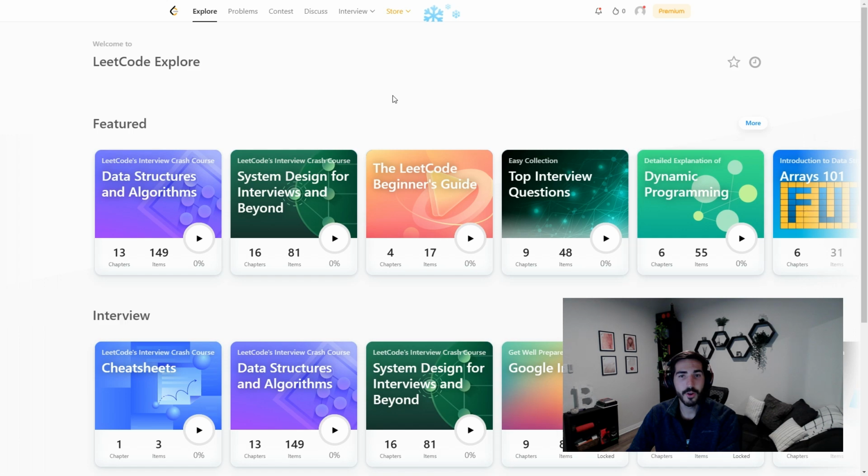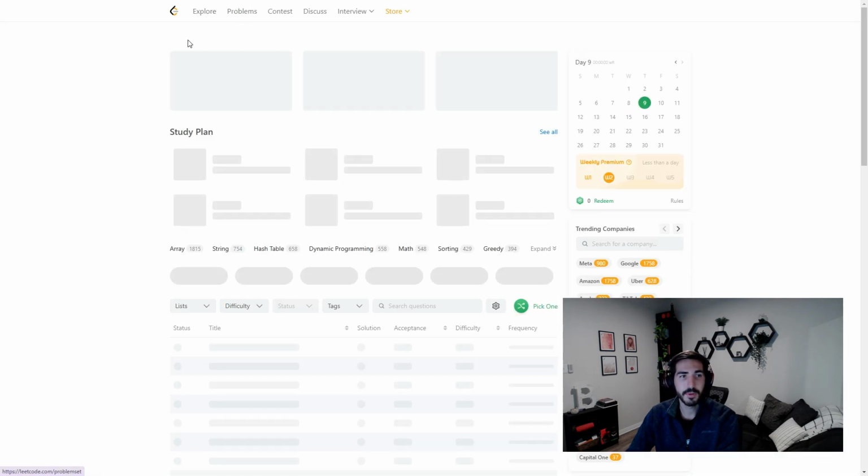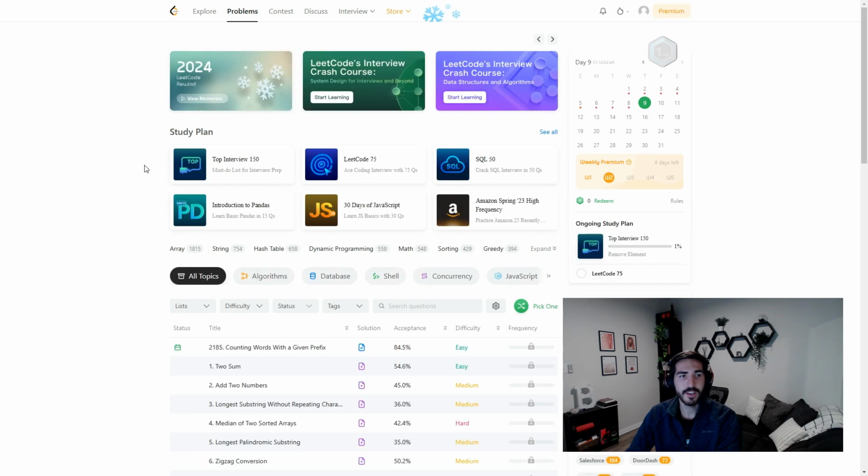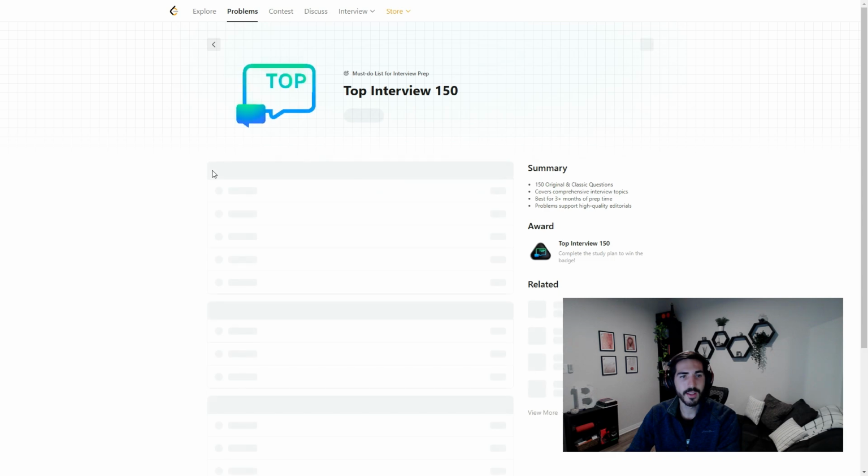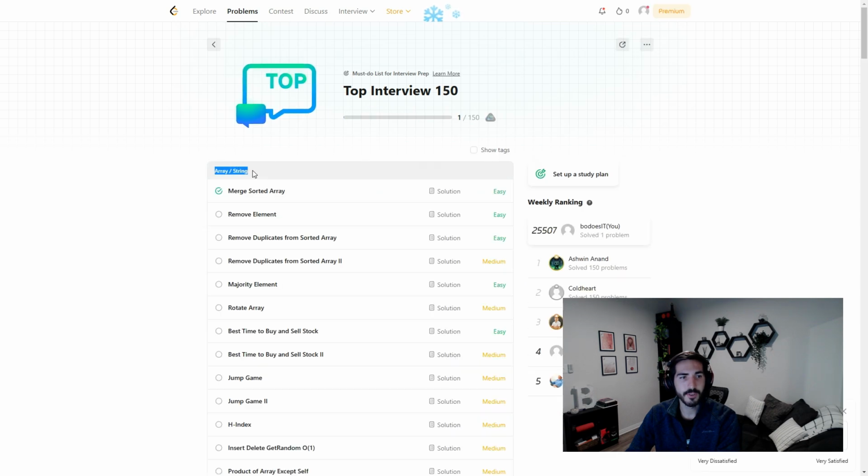Once you get Leetcode opened up on your screen, you can navigate to the problem section at the top. Under Study Plan, you'll see a section called Top Interview 150 Questions. Once this opens up, there's a first section called Array String, and we're going to be looking at the first problem here called Merge Sorted Array. This is an easy difficulty, so it should be a good one to get us started with.